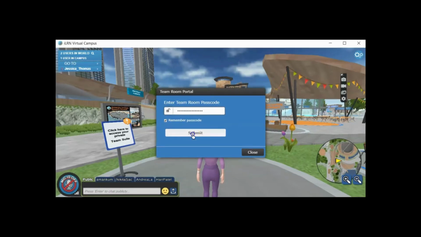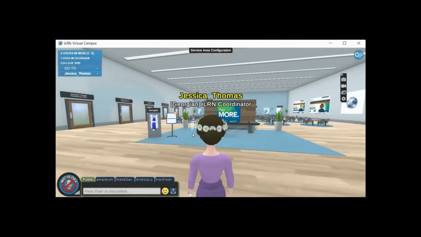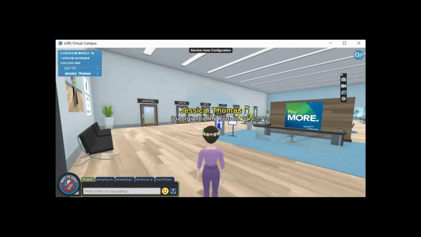Once you click Submit, you will be teleported to the Georgian Hub. From here, you will use the doors to the left to go to the different spaces within the private suite. To turn your mic on and off, click the microphone image in the bottom left corner of your screen.